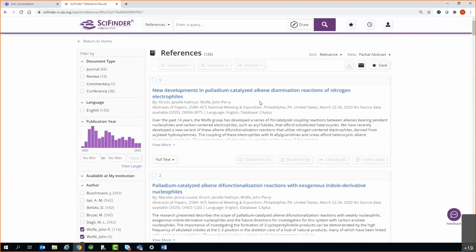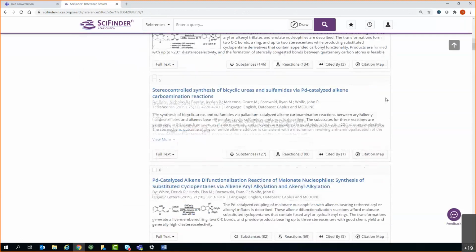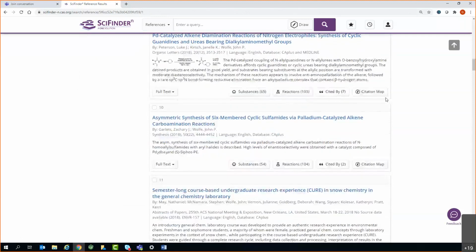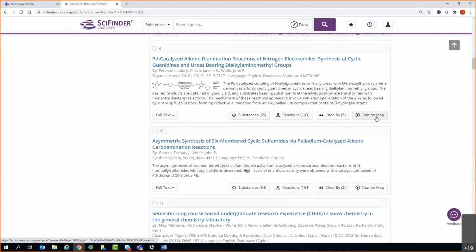All right, and so here are all the answers that come back. I can scroll through these, and the reason I'm doing this is I want to show an additional capability, and you'll see down here there is this thing called citation map. So what is that exactly?